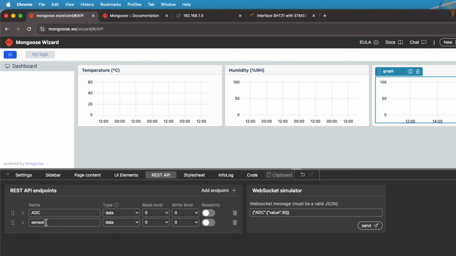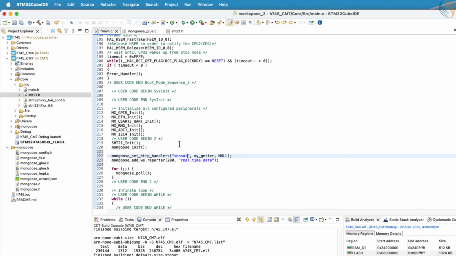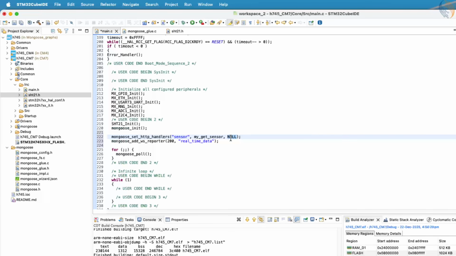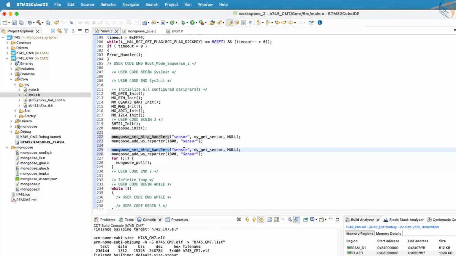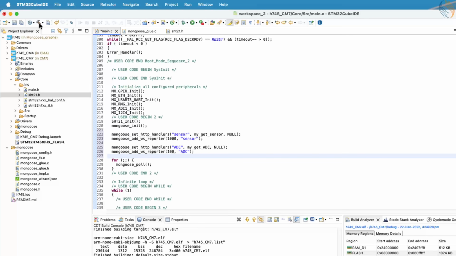The name of the handler must be exactly the same as the endpoint name defined in the dashboard. The getter function will be the one we just defined earlier in this file. I want the sensor data to update every 1 second, so I am defining this timing in the WebSocket reporter function. In a similar way, we will register the HTTP handler for the ADC data as well. For the ADC graph, I want the web server to update the value every 100 milliseconds.